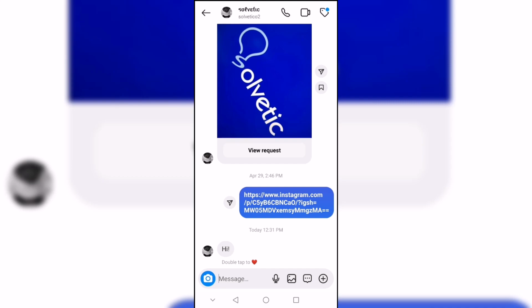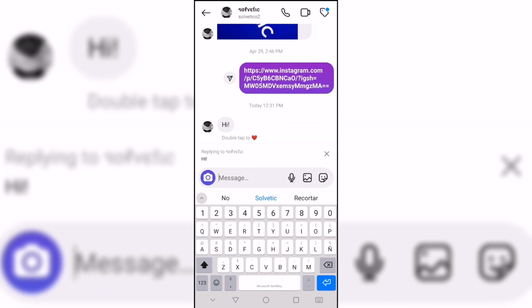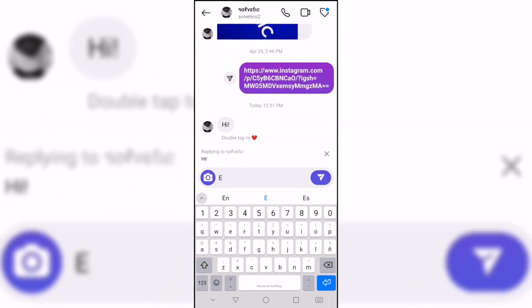After that, we are going to go to the message we want to respond to and hold it down briefly. We will see a contextual menu where we will see the reply option. We click on it to respond to that specific message in a personalized way.